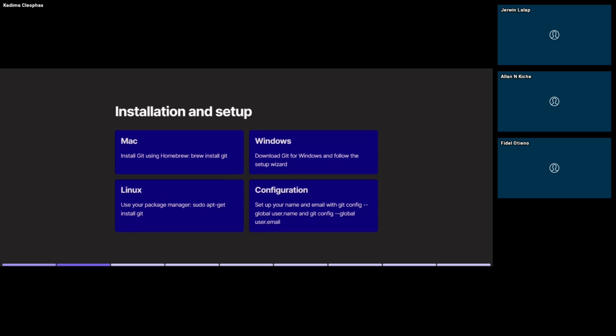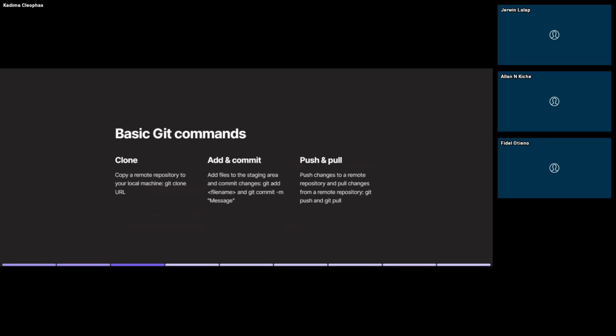After the installation, you'll need to set up your account so that you can be connected with GitHub, and that is through configuring our account. There are some commands which we use, and then we have some basic Git commands which we usually use, and we are going to cover them during this session. So, for example, you have git clone, git add, commit, pull, and push.